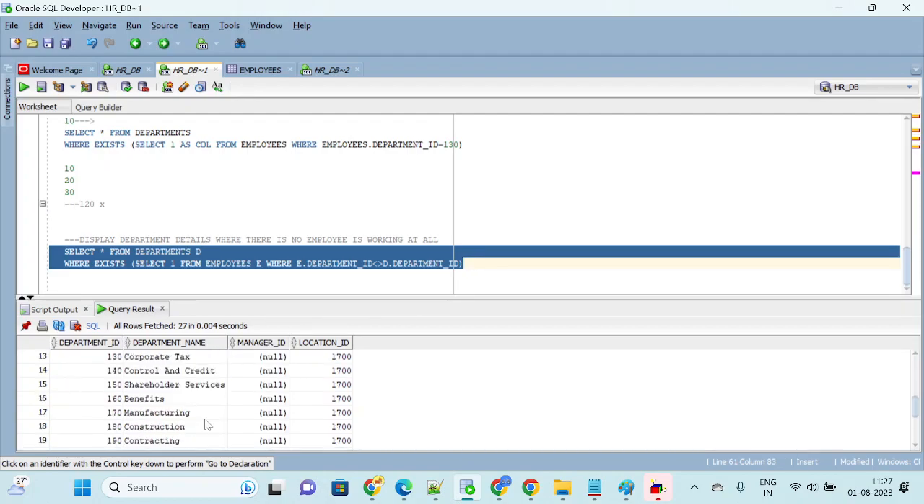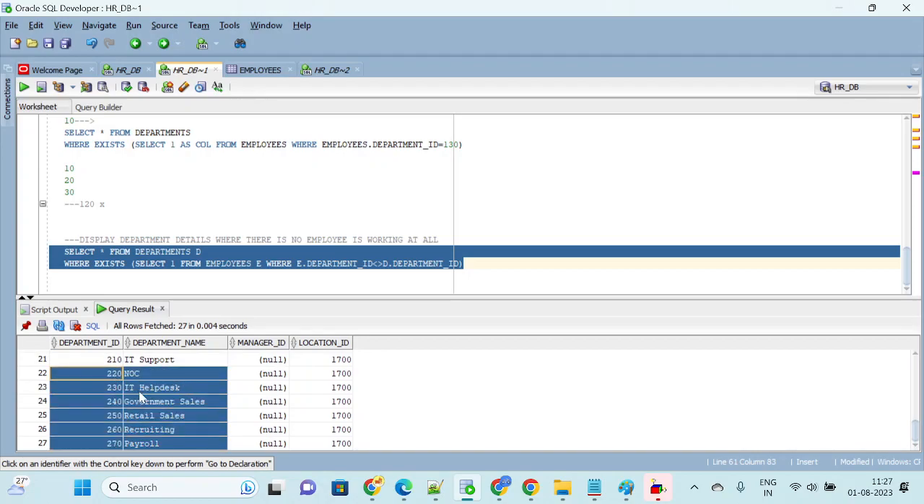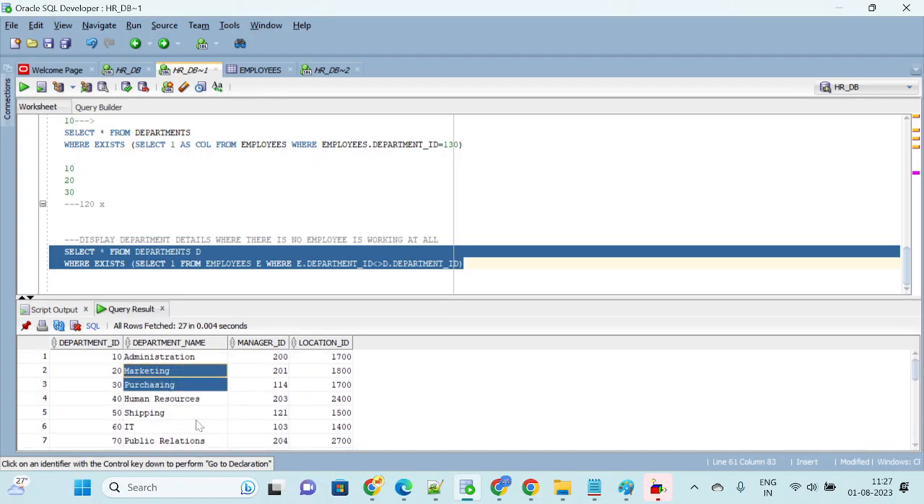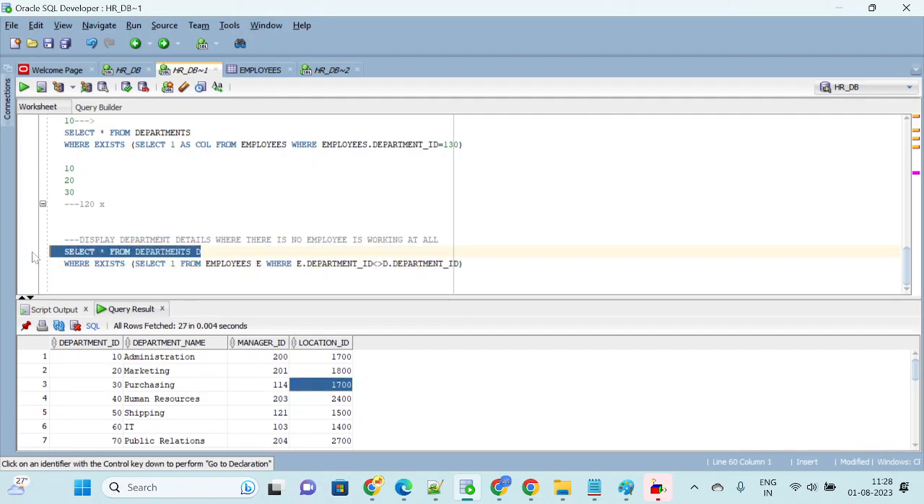What happened? Why am I getting all the departments? Because we have applied this EXISTS, that's why I think so. So what is happening here? Let's debug this one. Okay, so let's debug. What happens? Correlated subquery, how does it work?